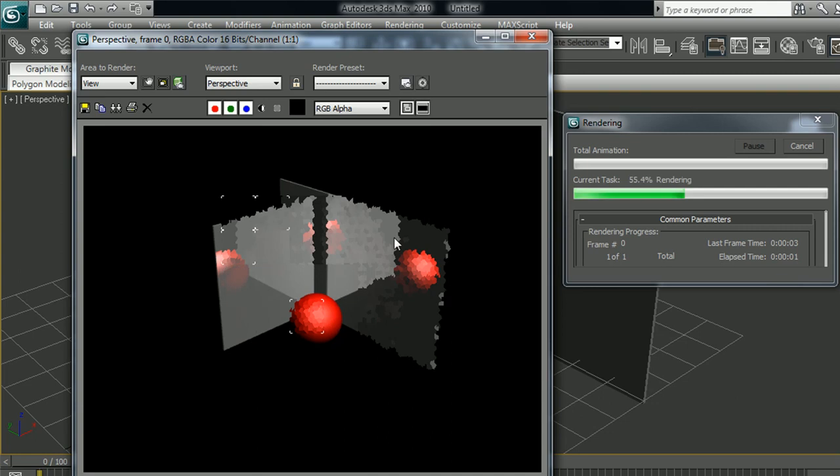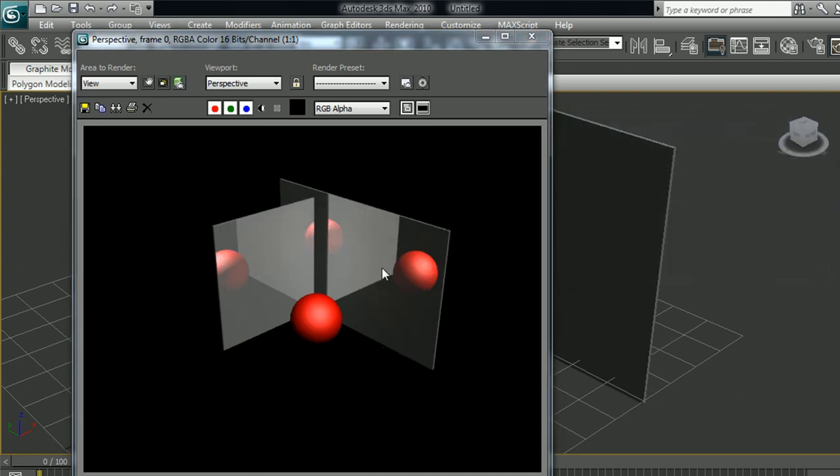So as you can see, you can see all these reflections in the mirror. And that's how you can do this mirror. There are other ways to do it, but I think this is the most simple way to do it.